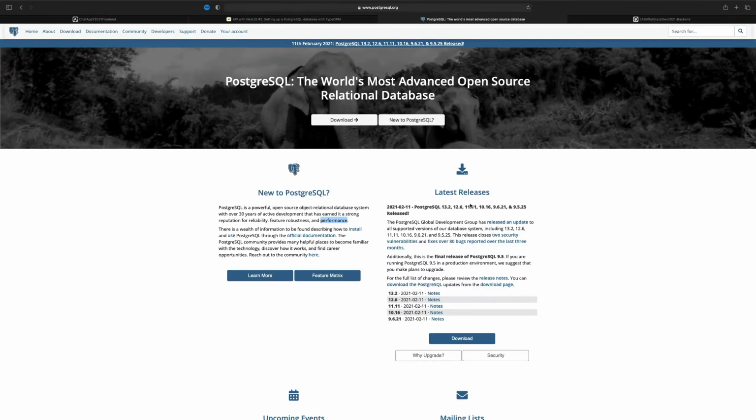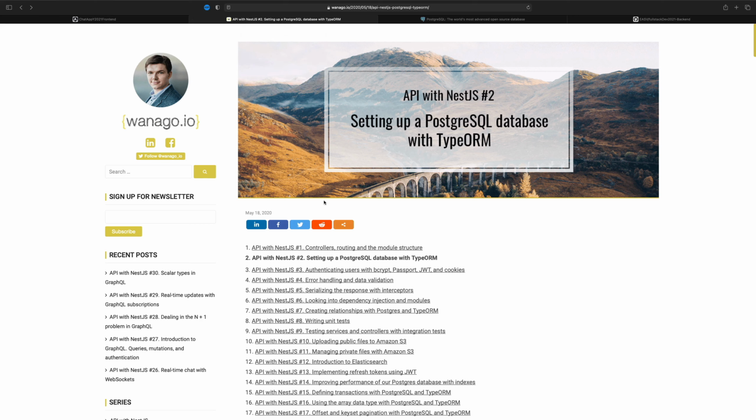Back. So in order to start working with the Postgres database on our backend, what we're going to try and do is install Docker to kind of run this database. Now let me just try and jump into a blog post right here.